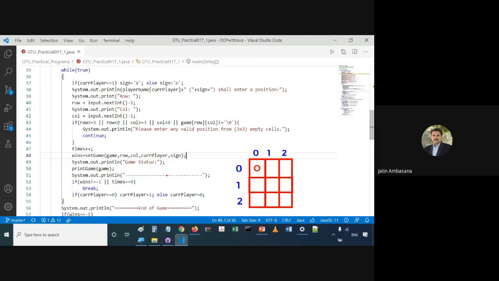So we take the location, and once we take the location from the user, we send this to set game. So let's suppose that user enters this particular location. The user will enter 1 comma 2, or sorry, the user will enter 2 comma 1. Ideally that would become 1 comma 0, row number 1, column number 0.